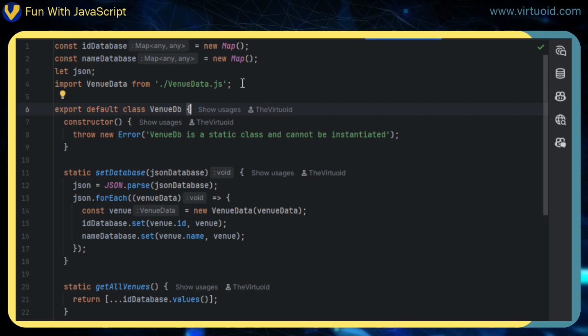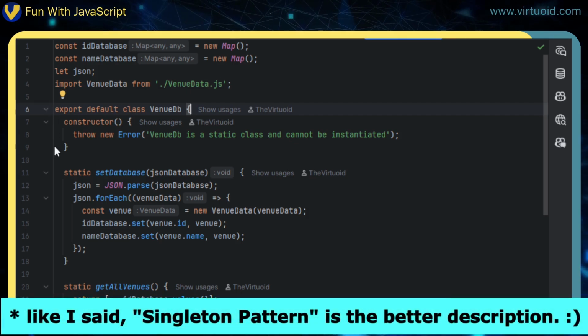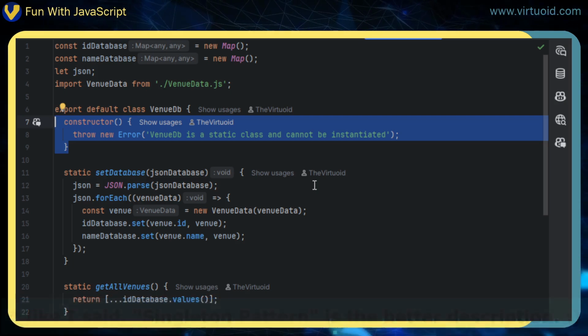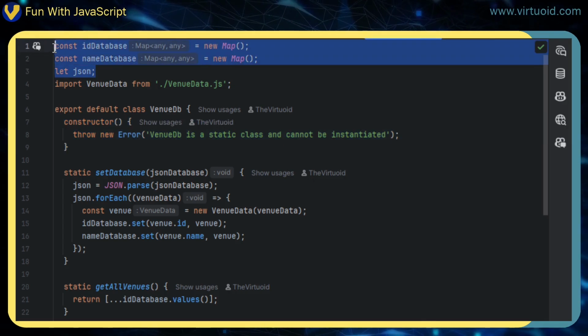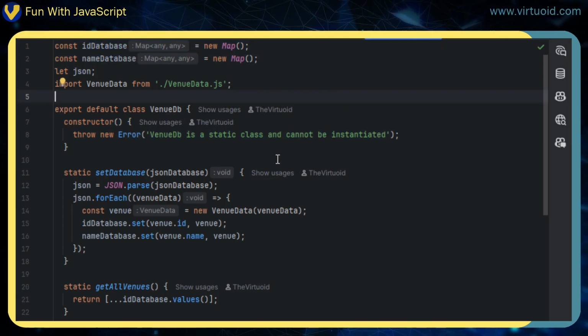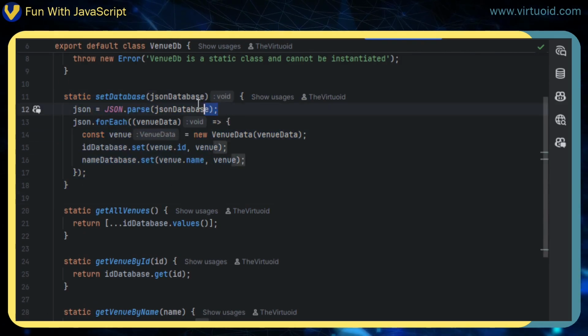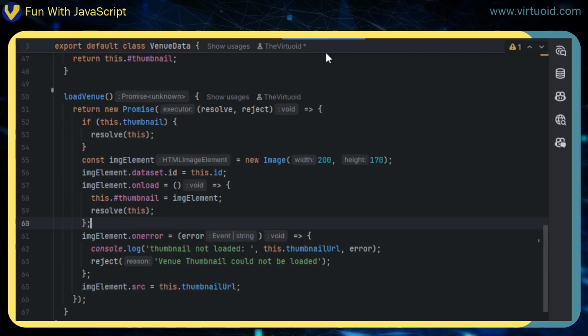Technically, this isn't a singleton instance, because you can instantiate it, and I am throwing an error if you do. I'm using everything in static classes. So that allows me to know for an absolute fact that it will only ever have access to one database, and that one database is located up here. And this works very simply. We do the static set database. In that case, we parse the JSON file, which we load up.